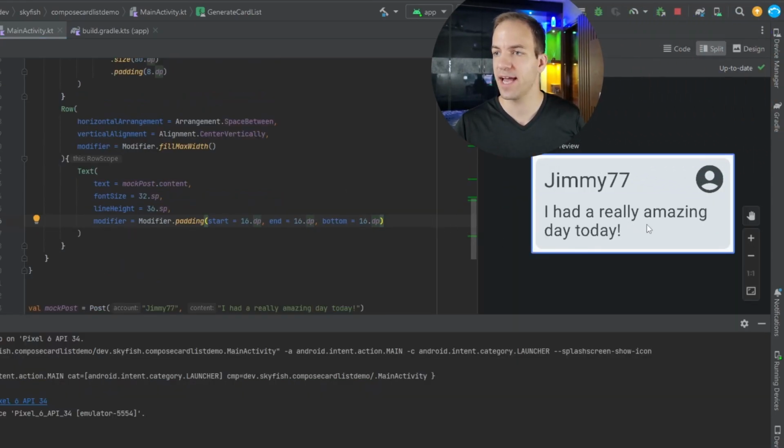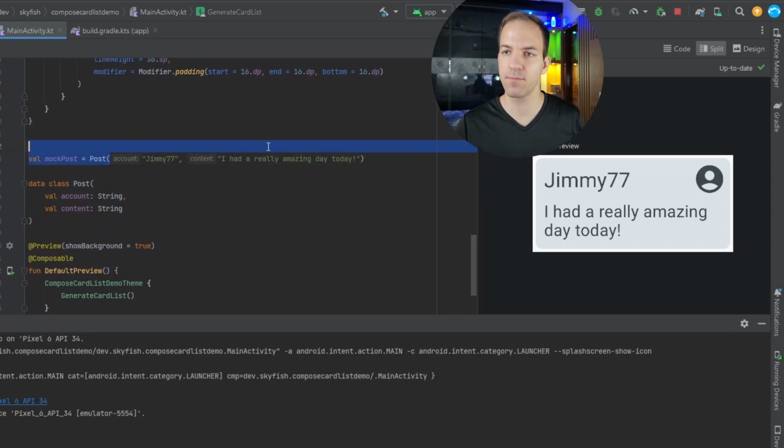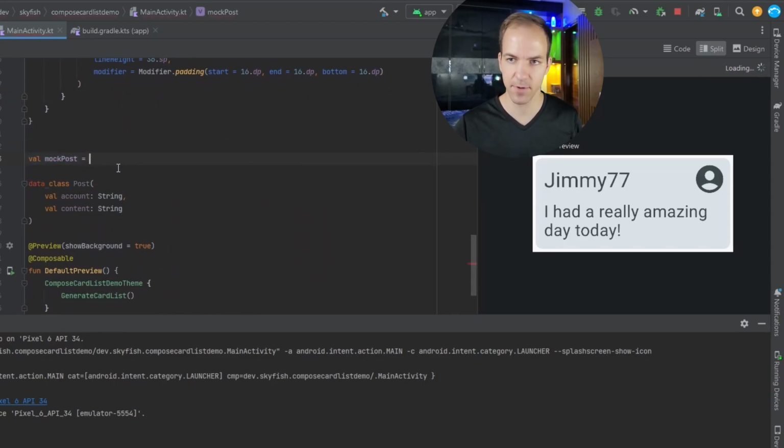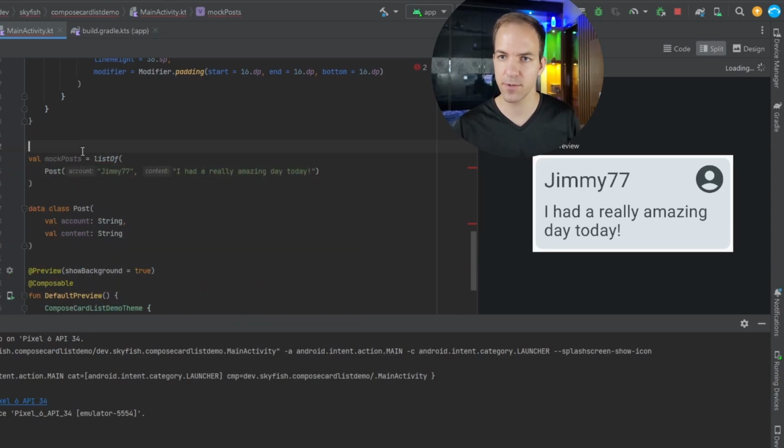Okay, so now that we have that card laid out, I actually want to display a whole bunch of these cards. So I only have one post down here. What I'm going to do is cut that post, and we're going to say val mockPosts is now going to be equal to a list of, and then inside of there, I'm going to put one post, so I have this list of posts with only one item.